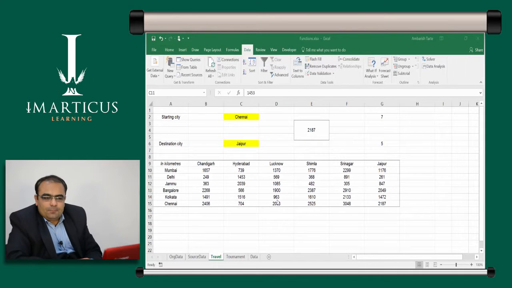We will talk about some of the commonly used, very frequently used keyboard shortcuts in Excel, and also some of the commonly used worksheet elements.